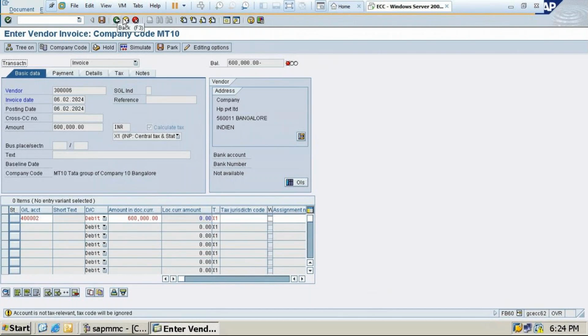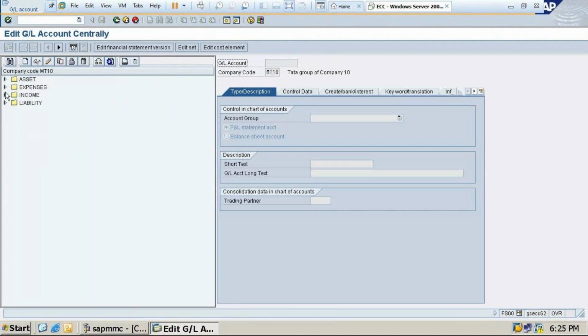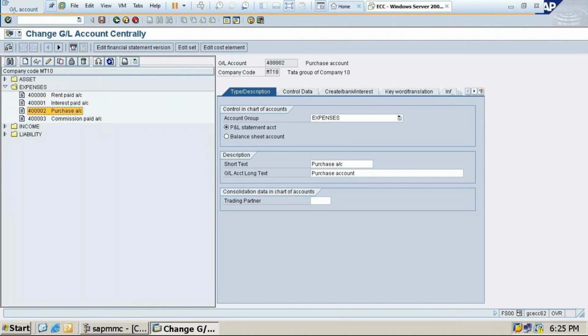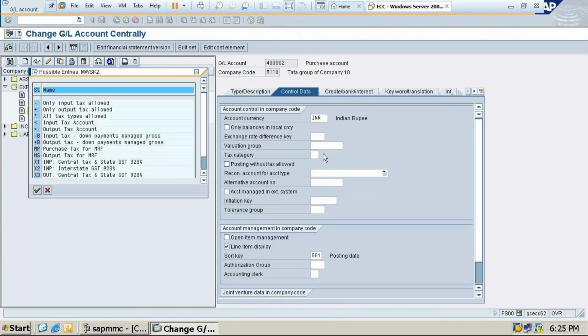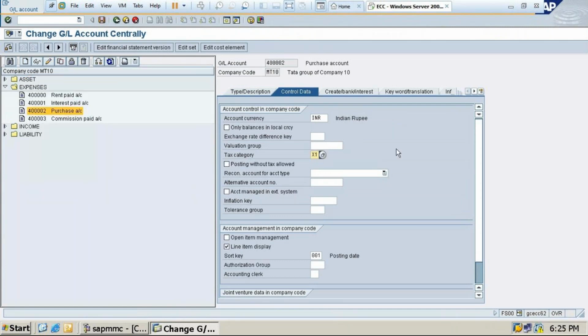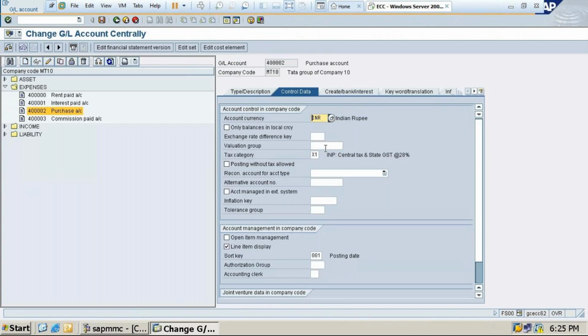So what we need to do, we have to come out from the sessions now, and go to /n FS00, enter. Now I'll go to the expenses account, purchase accounts I have, right? So we have to go to change. Where is the change? Here you can change it. So in your purchase account control data, we have to enable tax category. Tax category I have not enabled, that's why it is not displaying. Okay, so other things I have done. So this tax creation has to be done here.